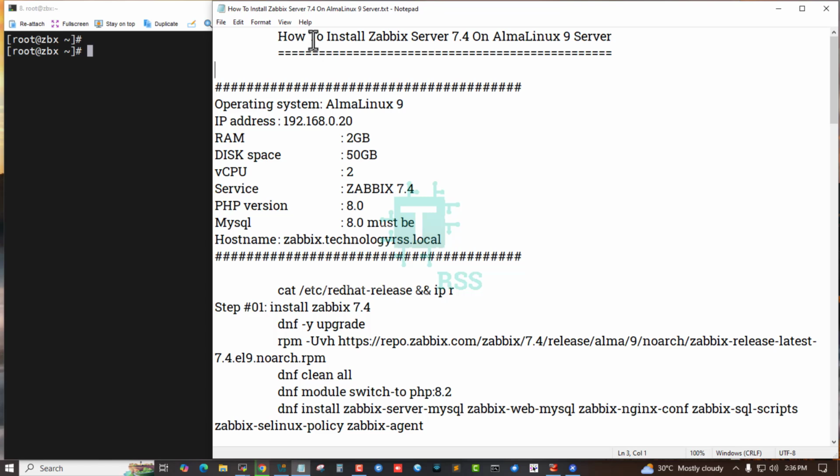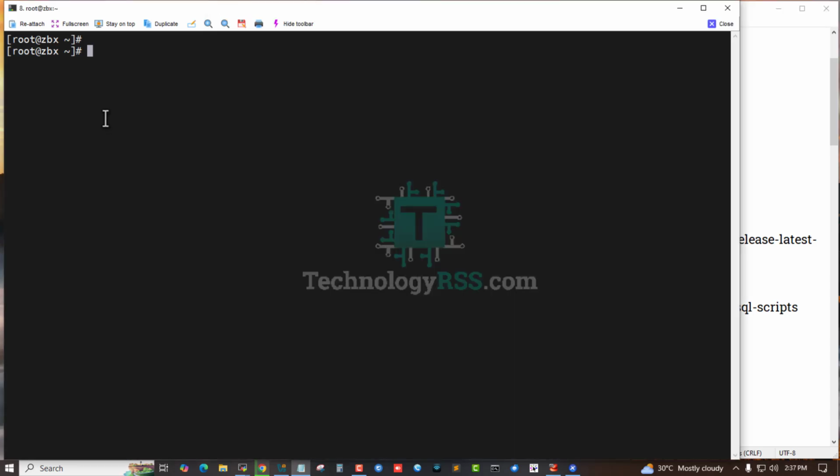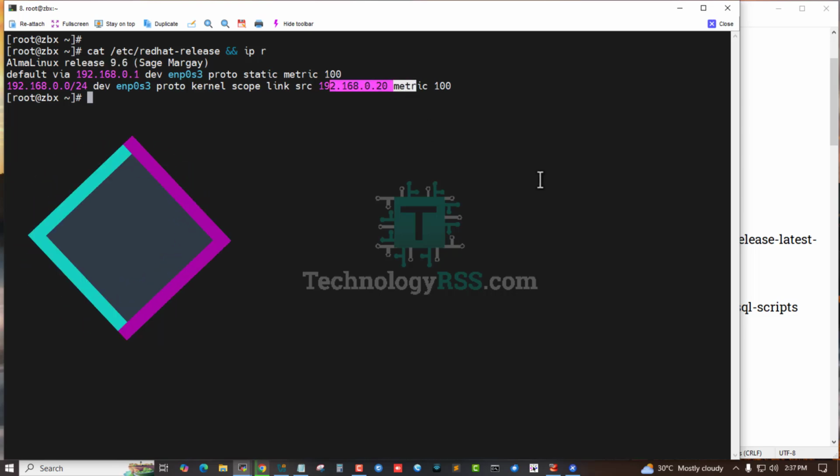Hello, in this tutorial, how to install Zabbix Server 7.4 on AlmaLinux 9 server. This is my server resource, disk, RAM, Zabbix version 7.4, PHP version must be used 8.0. I'm checking version and server IP. This is my server version and this is my server IP address.